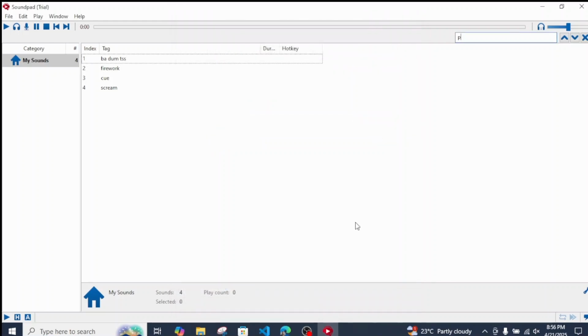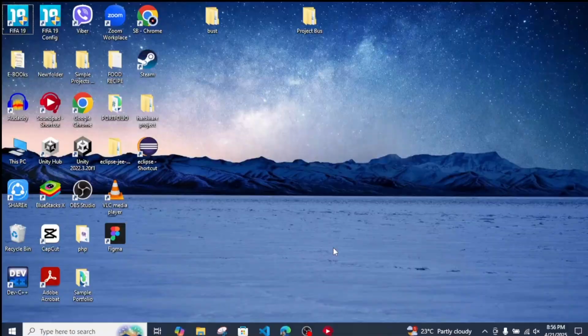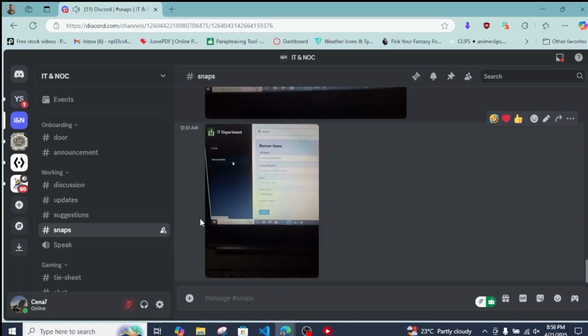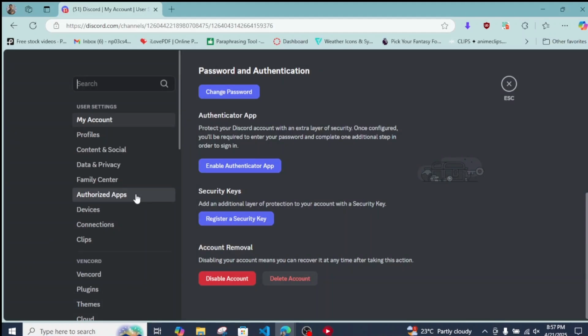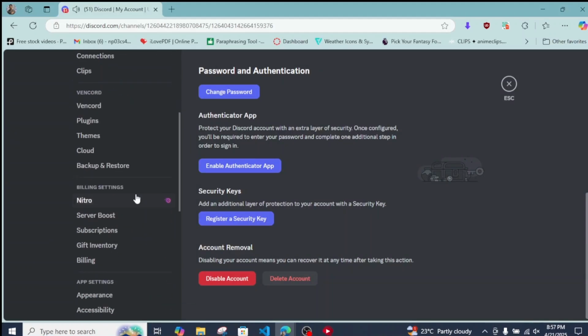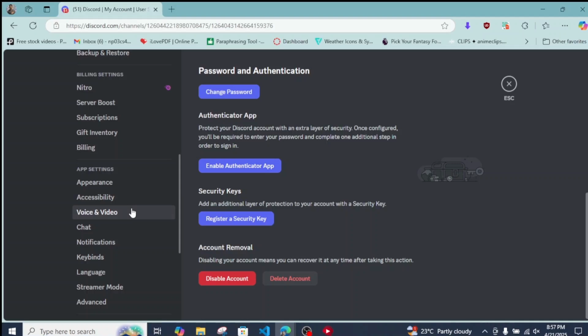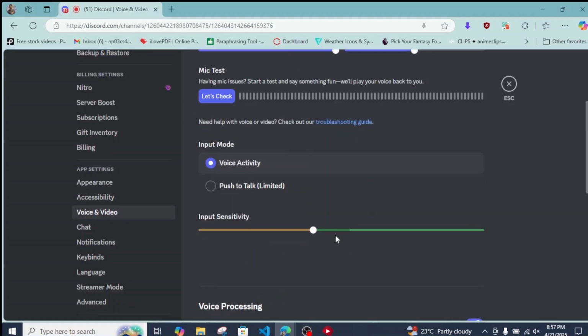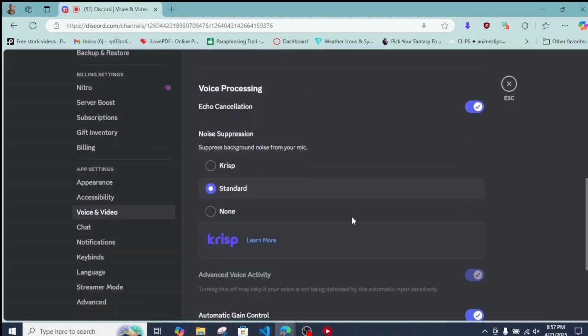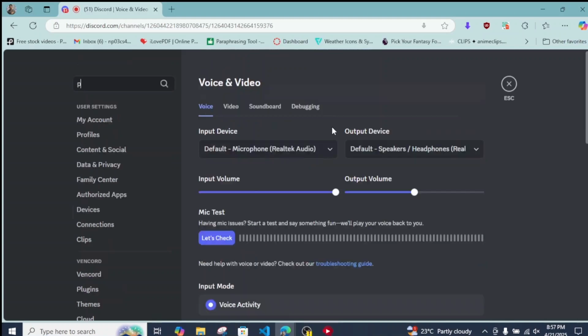And once you are good with that, just come over to your Discord application. Once you're inside your Discord application, just click on your profile icon or user settings. Once you tap on user settings, just scroll all the way down until you see the option called voice and video. And inside here, once again, scroll all the way down and you have to disable this option, echo cancellation, and make sure your noise suppression option is selected to none.